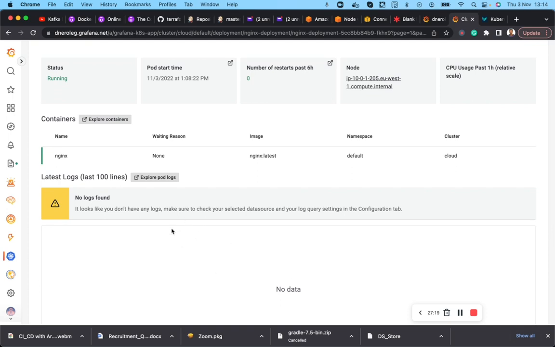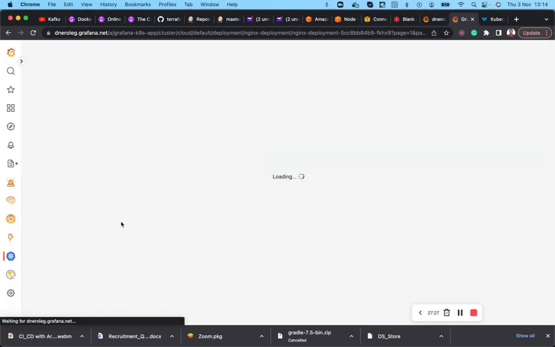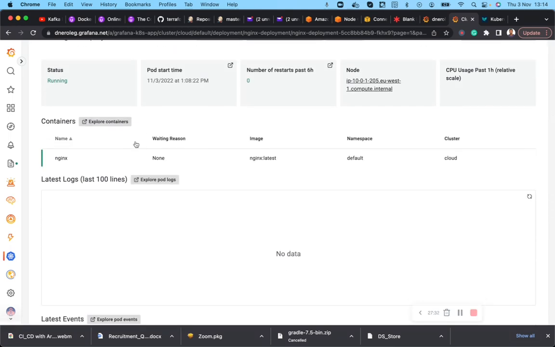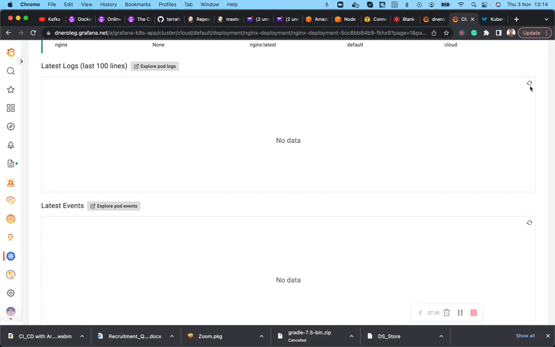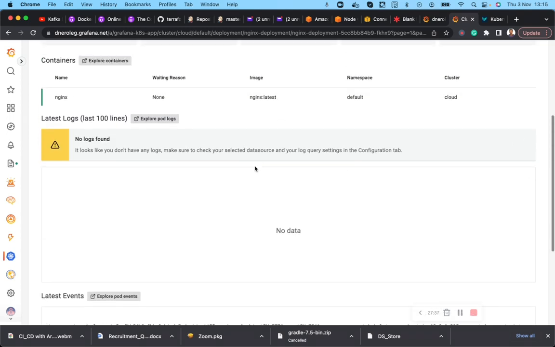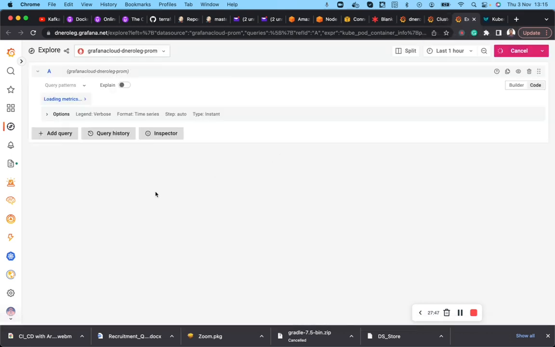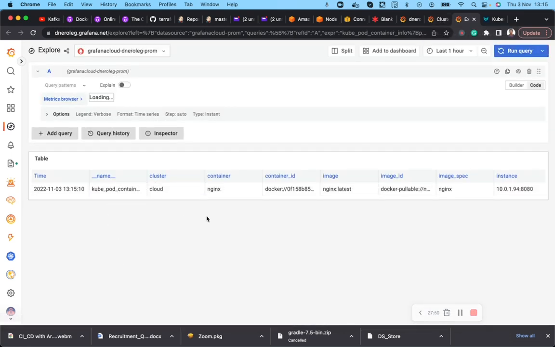Let me refresh this page now. Currently, it says no logs found. The moment I refresh, let's see. Okay, it's now running. Look at this query: no logs found. Let's explore the containers. Let's explore this container. Okay, Promtail. Great.